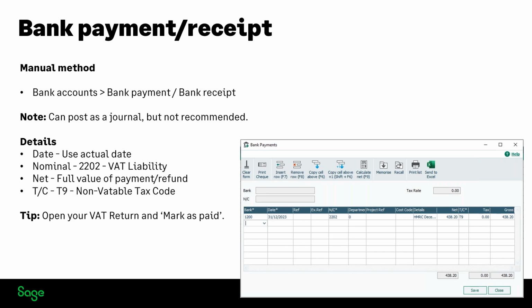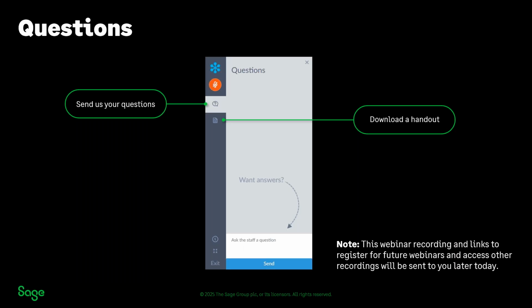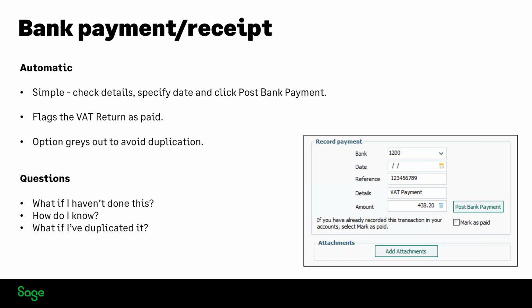And then if you are doing it manually, you would just open up your VAT return, and there's a little tick box to say, I want to mark that as paid, just so that you don't double enter that transaction, as it were. Oh, I've just gone past the slide there.